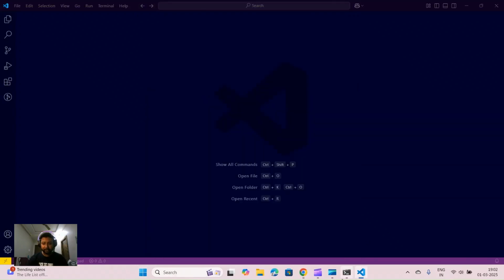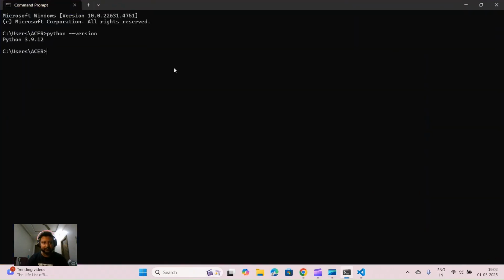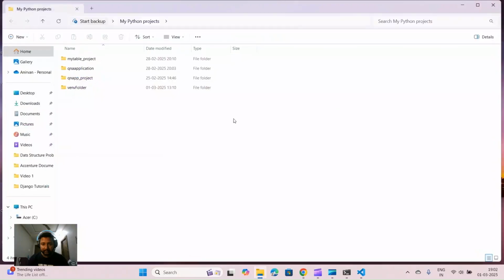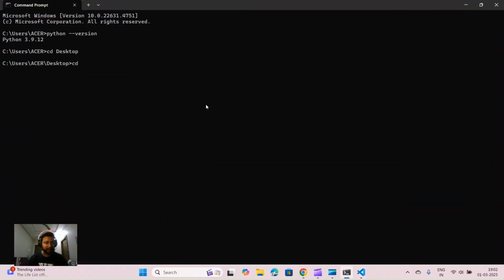I have to go to the command prompt, which I already opened. Let me expand the screen. I have to go to the desktop, where I have created a folder. I'll show you. This is my Python projects folder, and inside that I have a folder called venv, which is empty. Inside that folder I'm going to create a Python virtual environment, not conda this time.